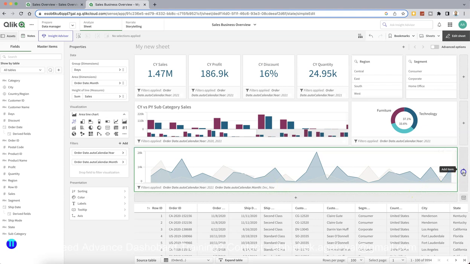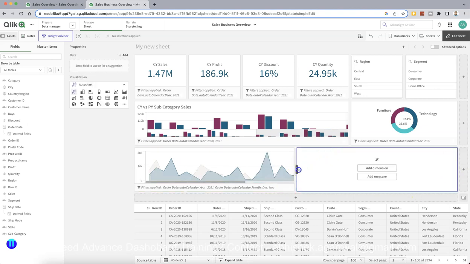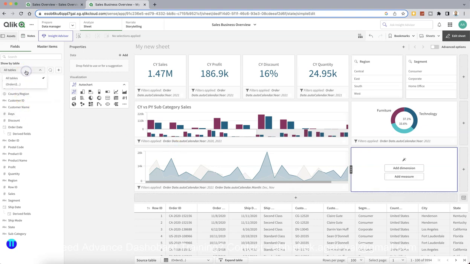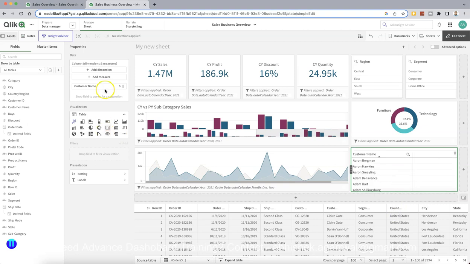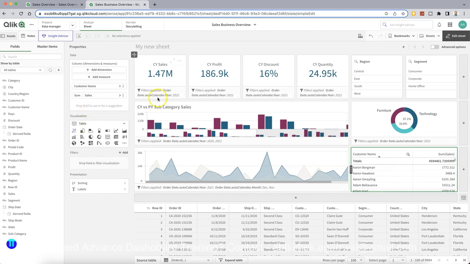Then we have the customer final chart. If I just select this, what I have is the customer name. So I can select this table, add the dimension, which is customer name, and add the measure, which is sales, and add it. Okay, so we have sales. Let's change the label to sales. Now we have this, and this one we will change.